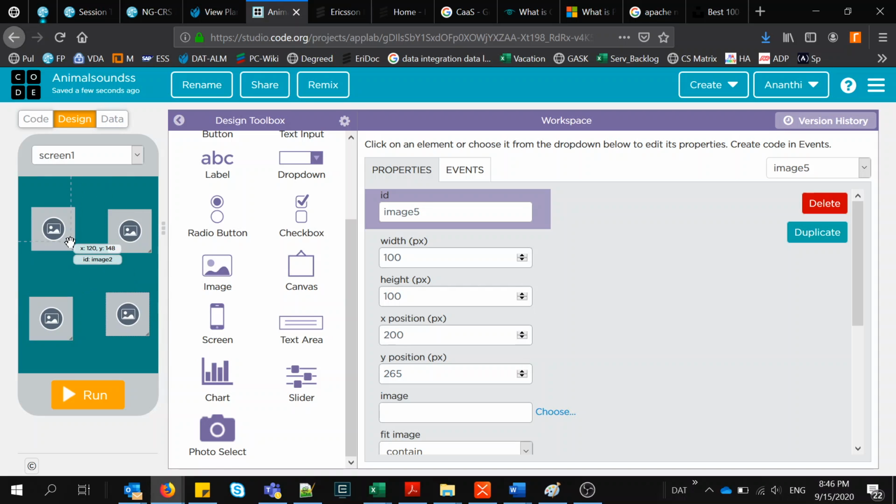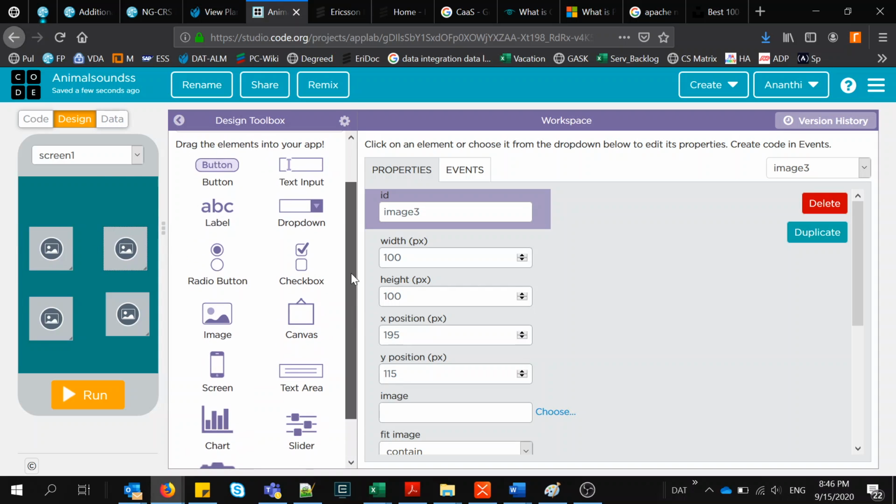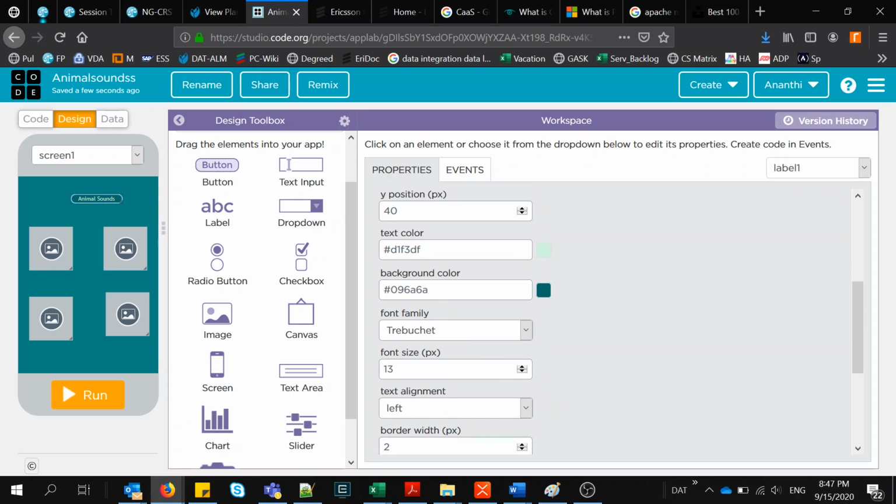Today I will teach you one more visual element. The visual element is label. So label you can use to add some text over here. For instance, you see here label ID is label 1. The text I am going to add here is animal sounds. Now I can change the size of this text by selecting font size to some 18, or I can even increase it to 22. Then I am going to place it at the center.